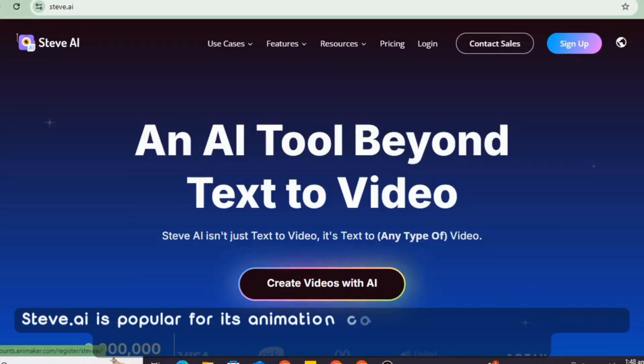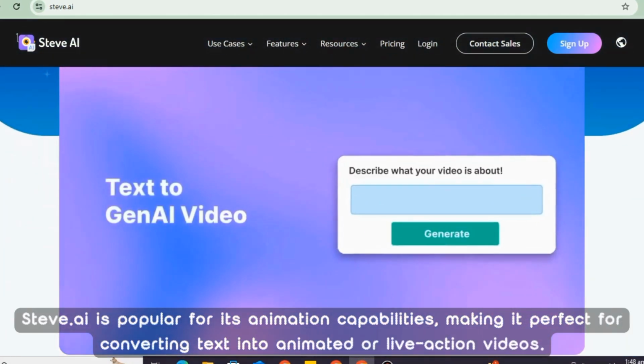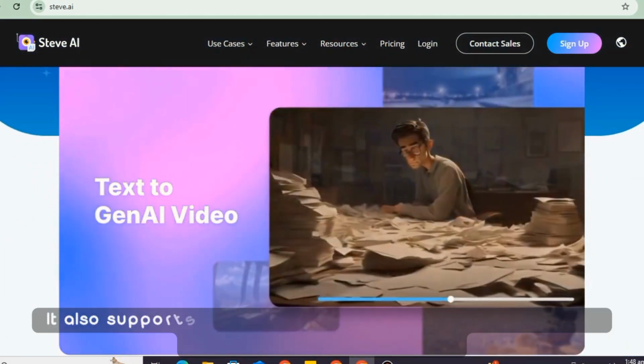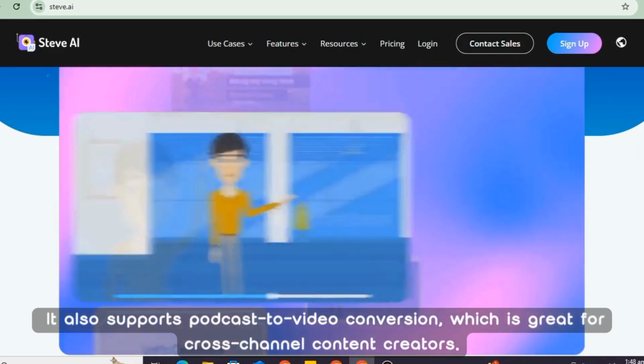Steve.ai. Steve.ai is popular for its animation capabilities, making it perfect for converting text into animated or live-action videos. It also supports podcast-to-video conversion, which is great for cross-channel content creators.